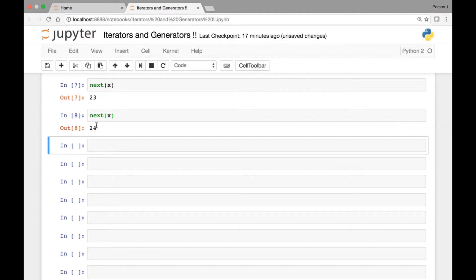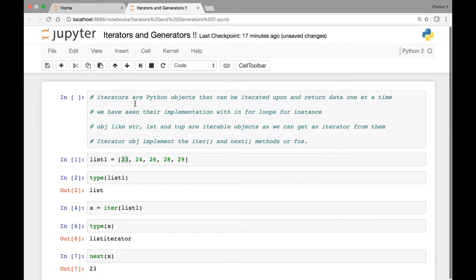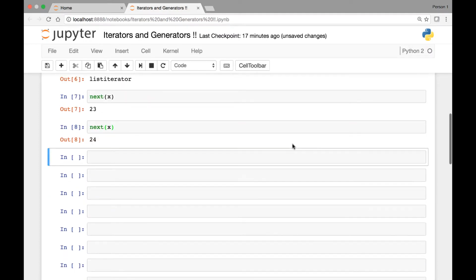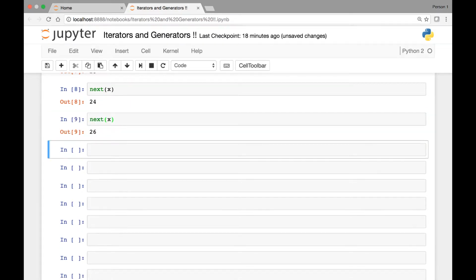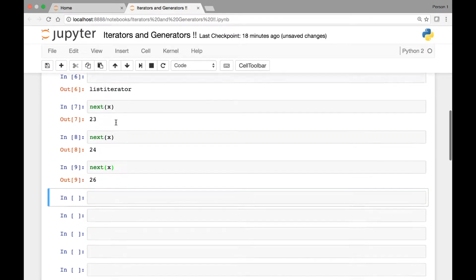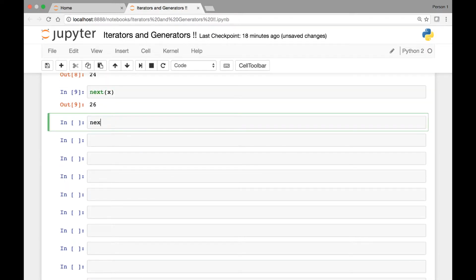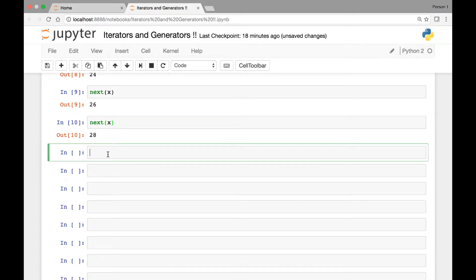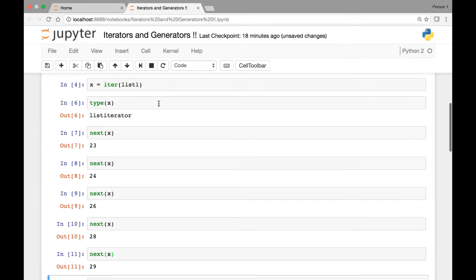We get 24. So we keep calling the next method or function to get each of the elements one at a time. So remember, iterators are Python objects that can be iterated upon and return data or results one at a time. So that's what it's doing here. It will keep giving us the next item, and it knows where it left off. So we got 26, and then we will get 28 and 29. So next, and then pass x, we get 28. And then to get the next element, we call the next function again, and we get 29.